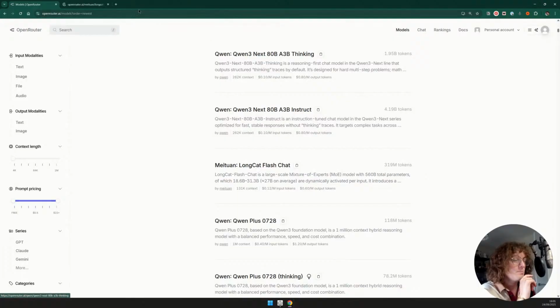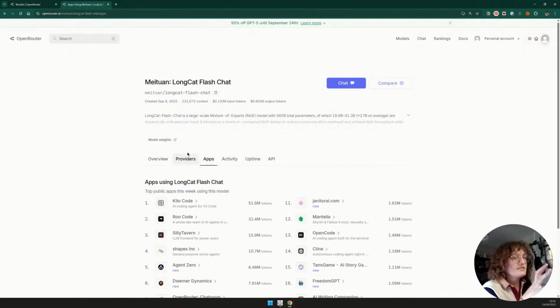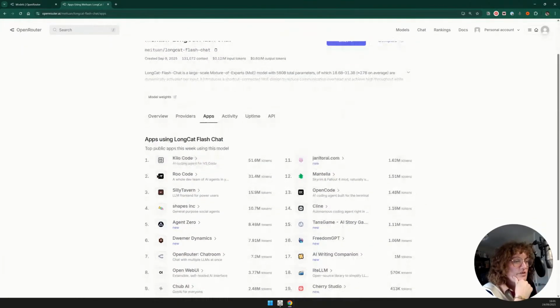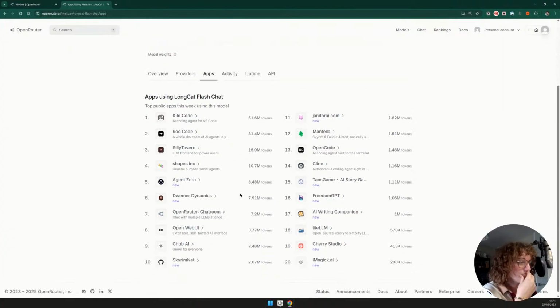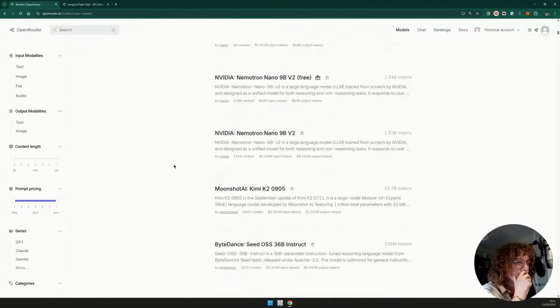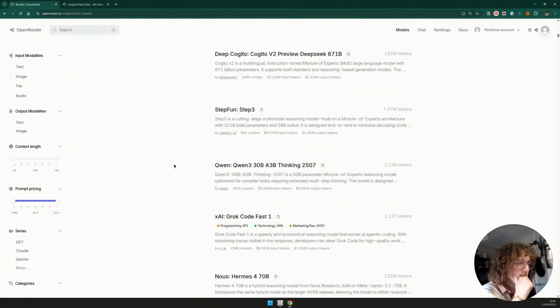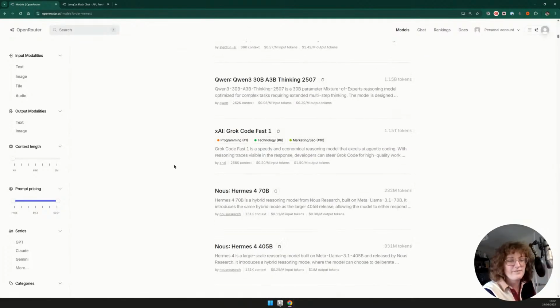Let's open up Meituan. I also like looking at these models on apps, and this is the apps that have most used it. So I can see SillyTavern, so it might be good for roleplay. AI writing companion, so it might be worth giving it a shot. But yeah, I think we've got some things that we can play around with.